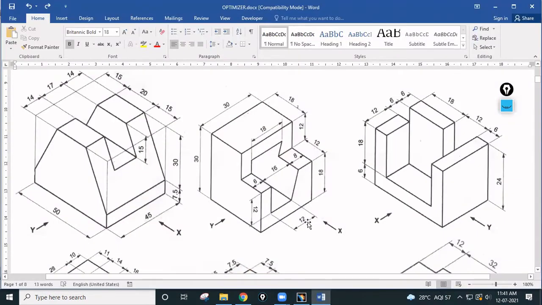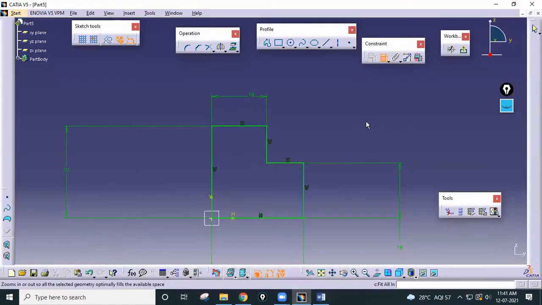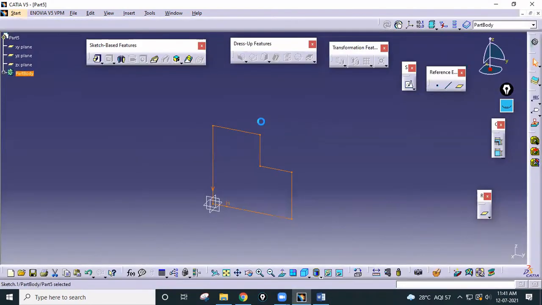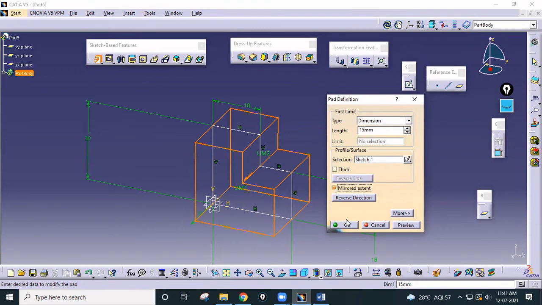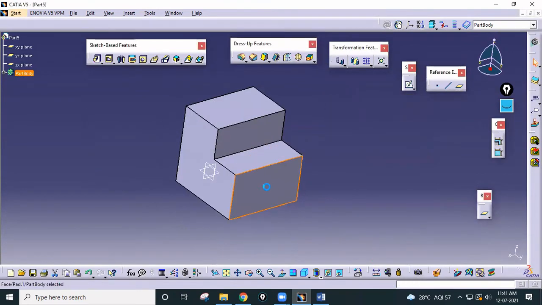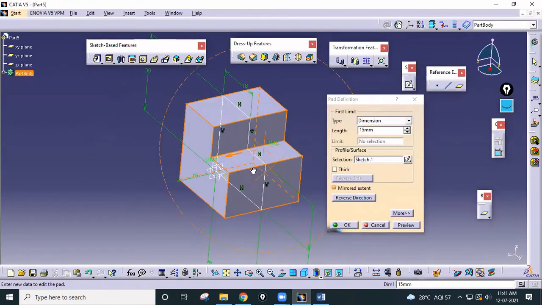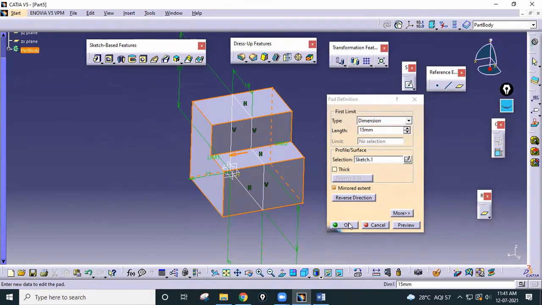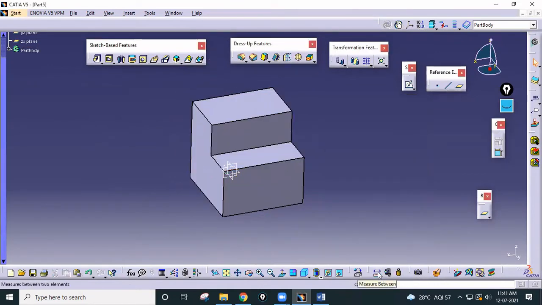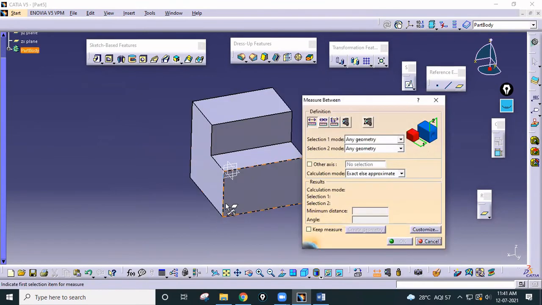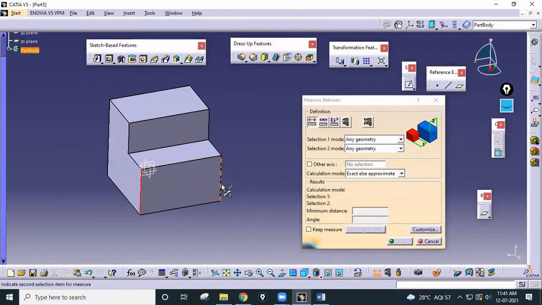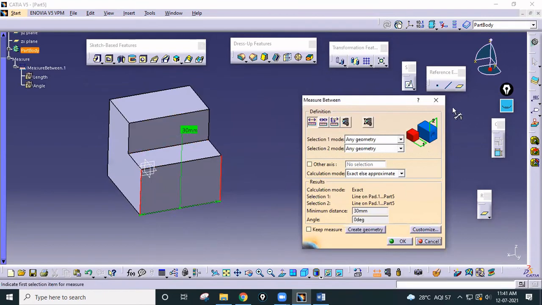Okay, then you have to pad it by 30. So just go here, exit workbench, and make it 15, mirror extent you can use. So 15 mirror extent means 15 mm on this side and 15 mm on this side. If you want to check it, just click on this measure between, and you can select this edge and this edge. Just check, a total of 30 mm is there.